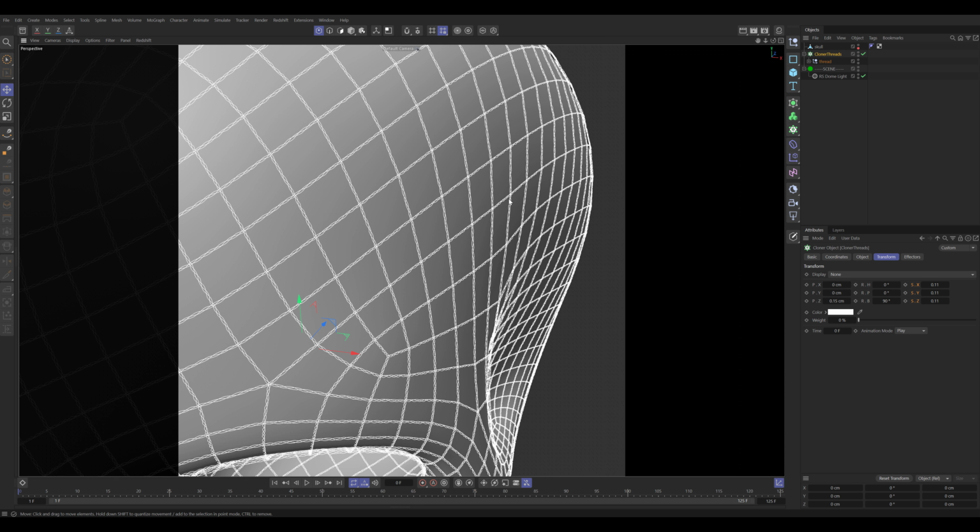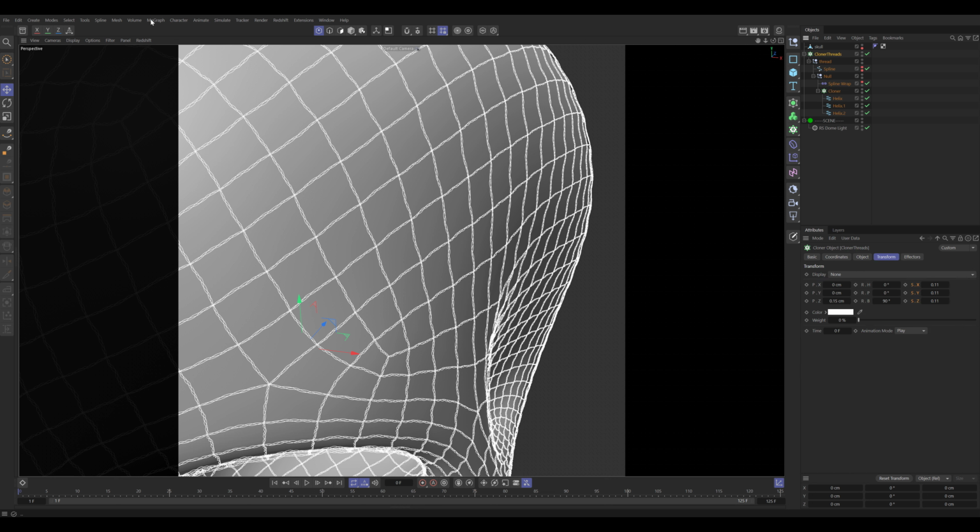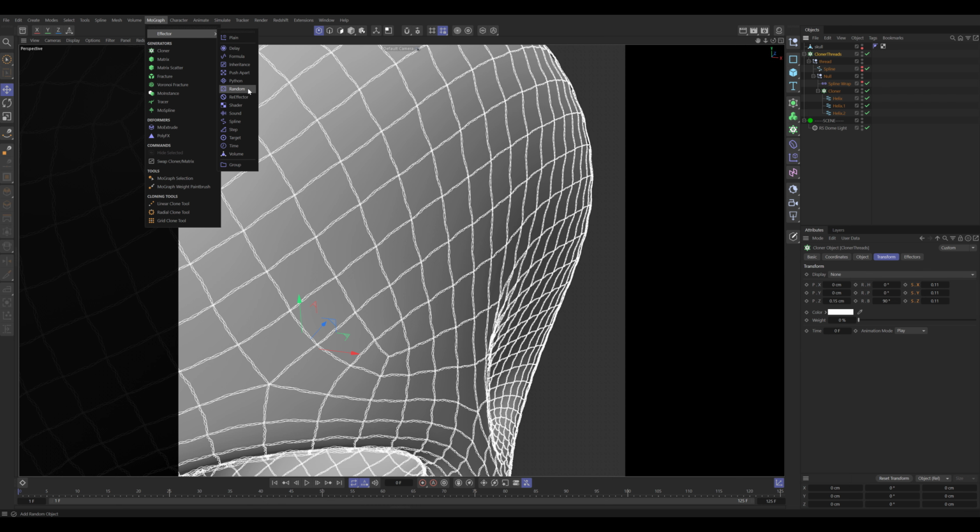Coming back to the Object Manager, let's unfold the hierarchy and enable our spline wrap. And there we go, you can now see it's all looking a little bit more organic. If we come to the cloner itself, what we can do is come up and add in a random effector.